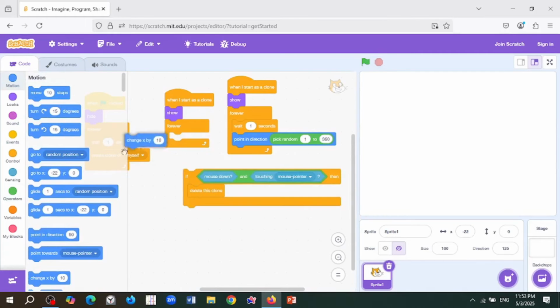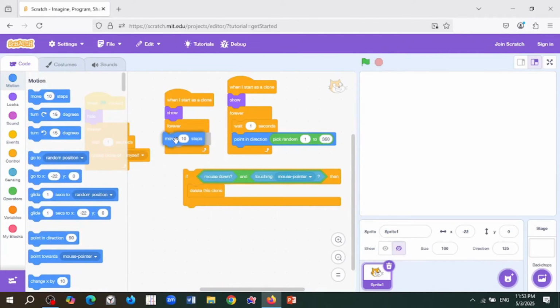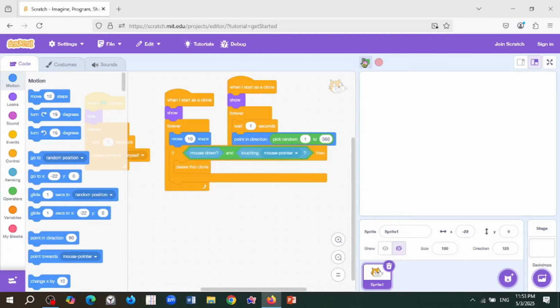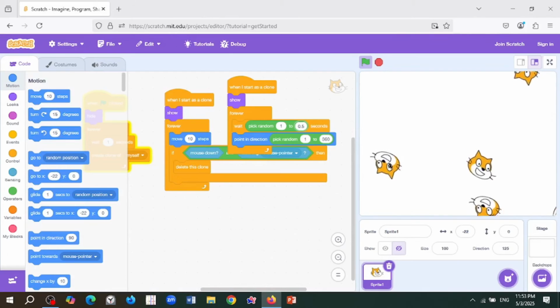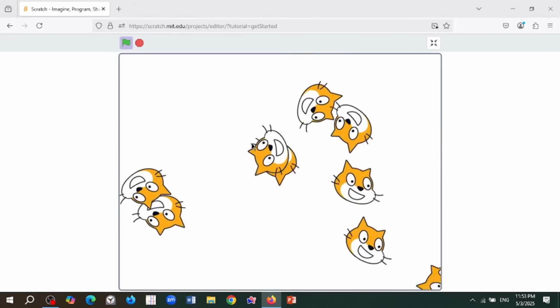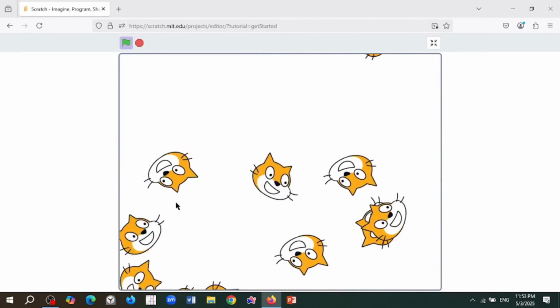Oops, it's supposed to be move 10 steps. I'll make it so it picks a random number from 1 to 3, like 0.5 seconds. Now you can destroy these. You can destroy it.